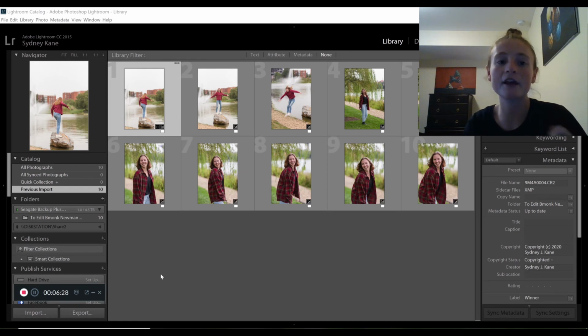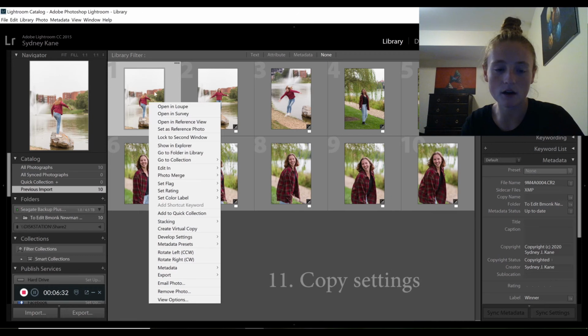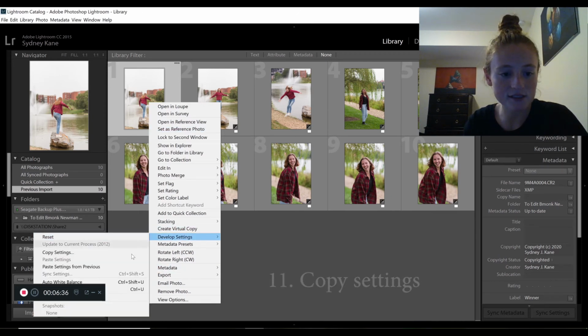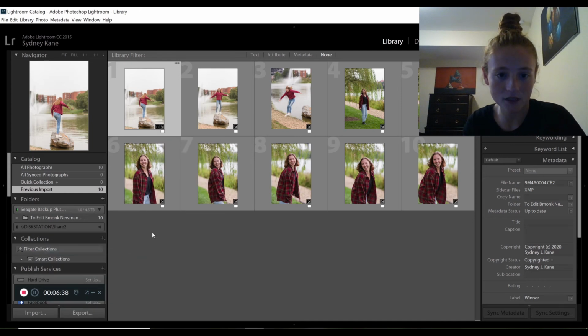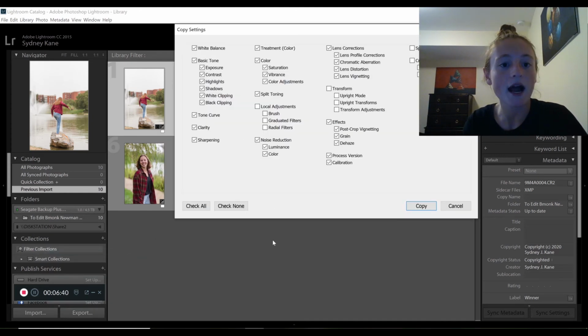And now that I'm here, a big hack that I have learned is if you right click on the photo you just edited, you go down to develop settings and you say copy settings, and it's going to bring up this category. I like to have everything checked except for local adjustments, transform, and crop. And you're going to press copy.